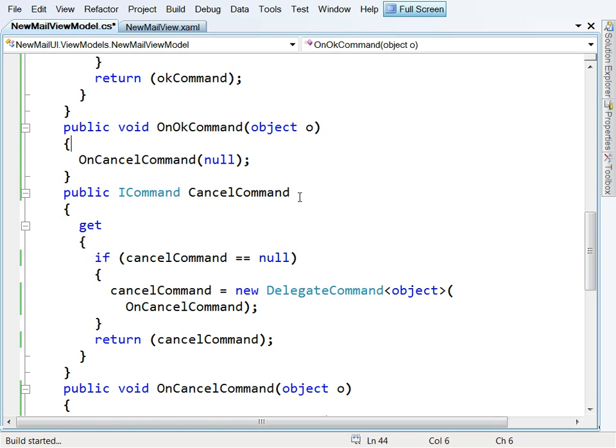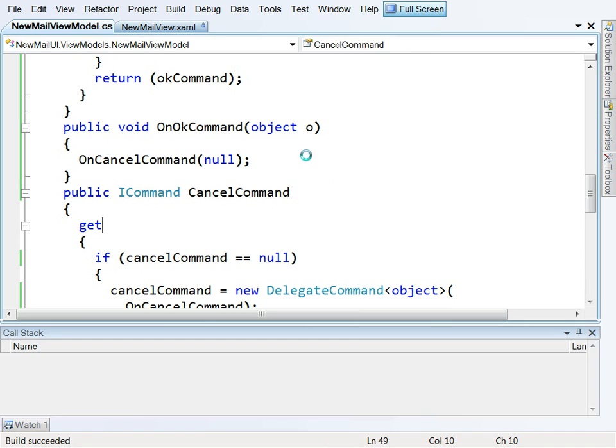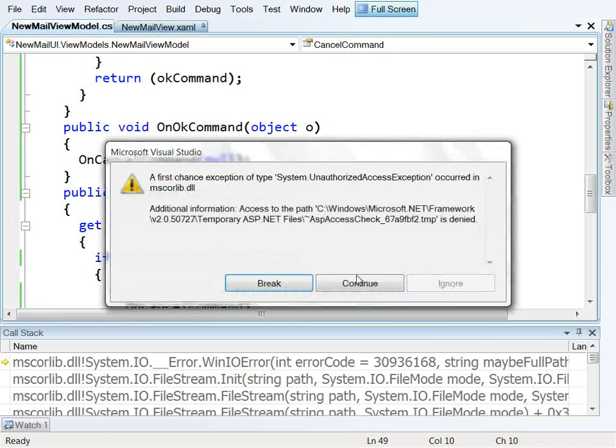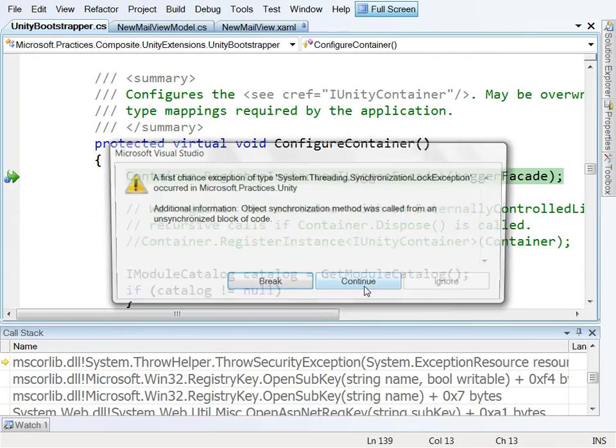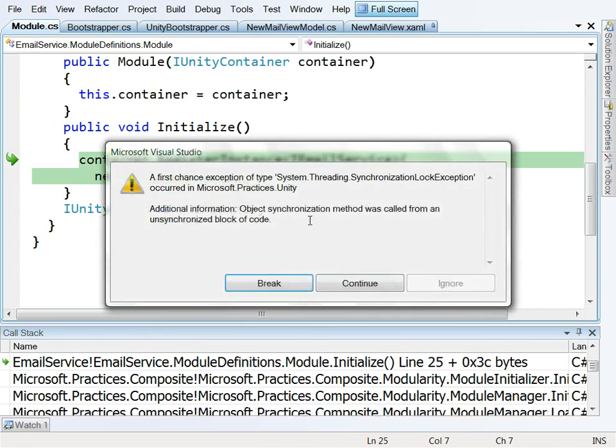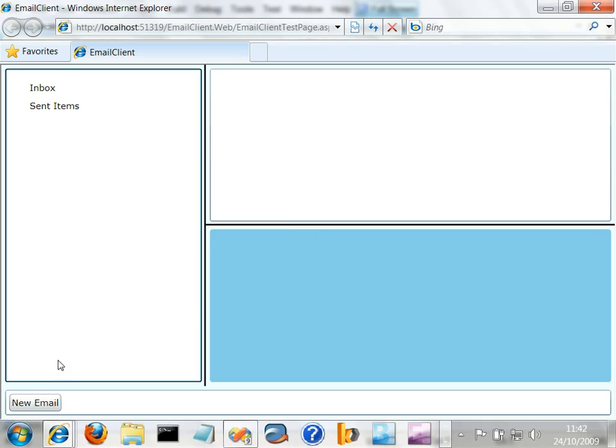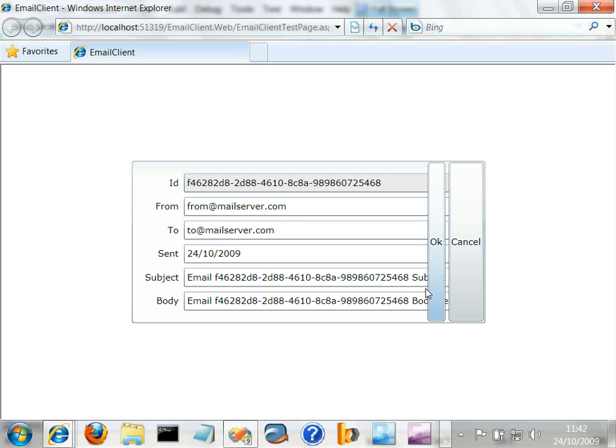Let's build. Let's press F5, see what our UI looks like. Hopefully it doesn't look too disastrous. So let that run through. So we click on the new email button. Oh, OK and cancel could be in a better place. It's not doing too badly. This is the dummy stuff that just gets created.